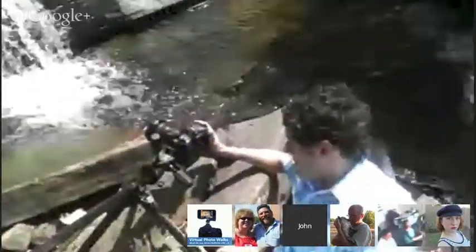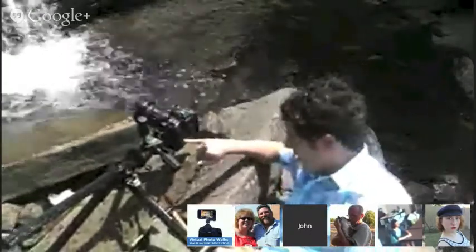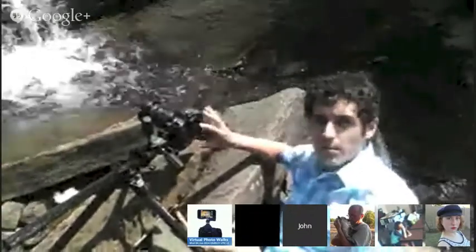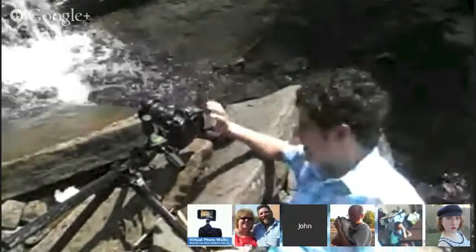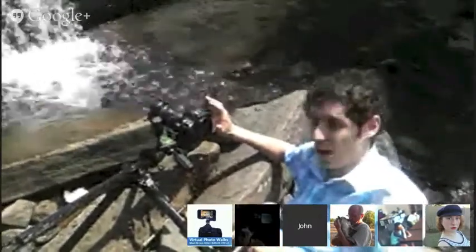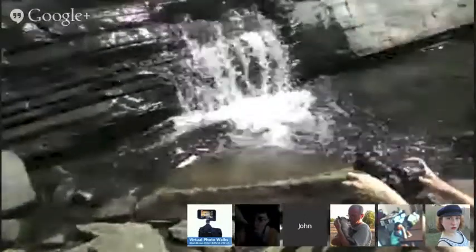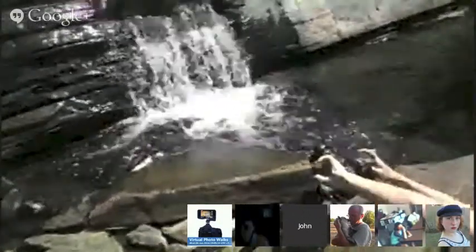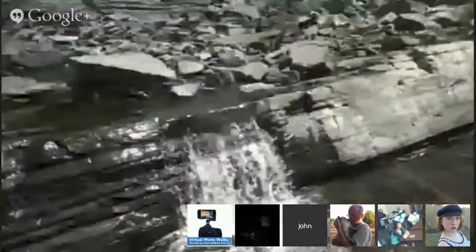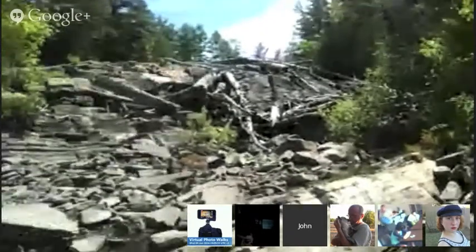Live view is very helpful because it prevents me from needing to get too far down into the ground. So I can actually see that my composition is a little crooked here, and I can adjust for that from a bit of a distance so that I can be a bit more comfortable when I'm twisted and contorted on the ground like this. Pan up, and you can see we are at the base of a waterfall here.